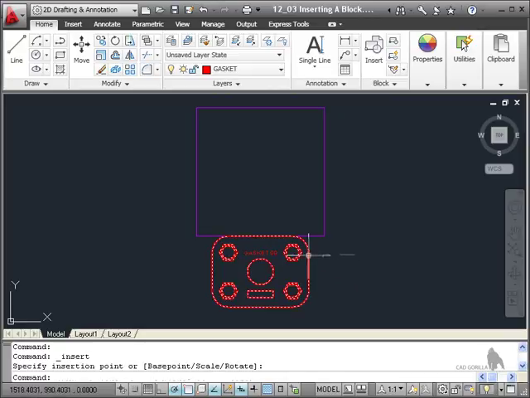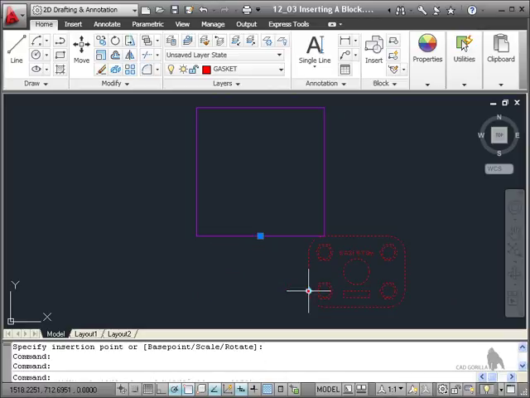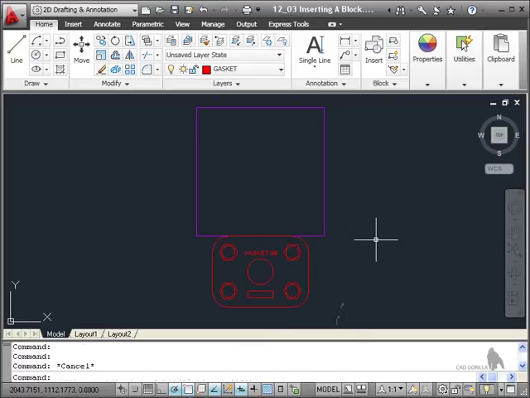Now remember, it's a dynamic block, so I've got that dynamic attribute where I can flip it if I need to. In this case, I don't. So I'll just hit escape to deselect. Once you've created your block, it's that easy to insert a block into a drawing. That's why blocks are so useful. Content reuse, it makes you quicker, it makes you smarter.